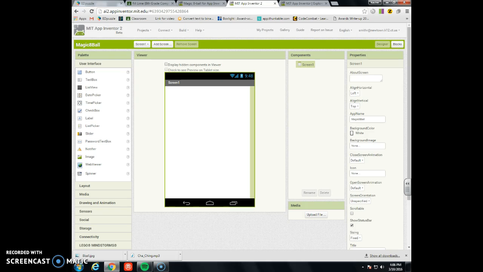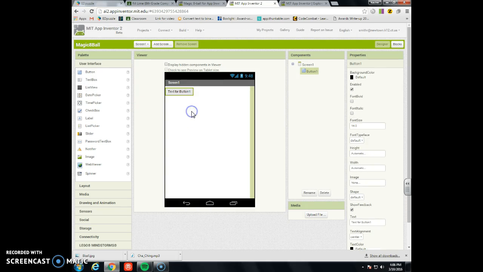The next thing that we need to do is go back to our App Inventor website. On the left column of our designer page, we're going to look at the user interface palette right here. We're going to take a button and drag that button component over to our screen like that. We need to set this button to our Magic 8-Ball image.